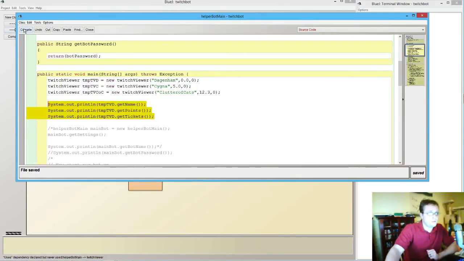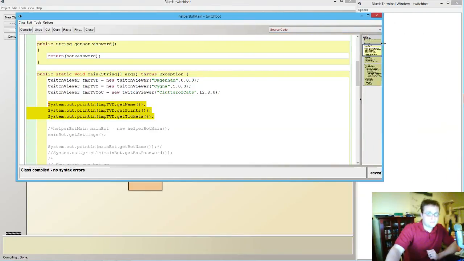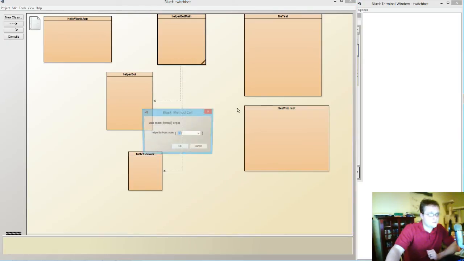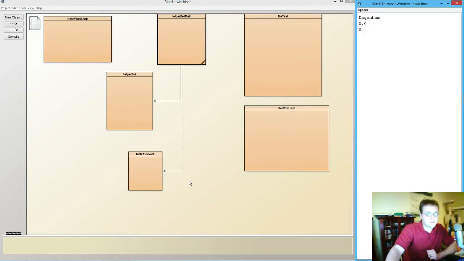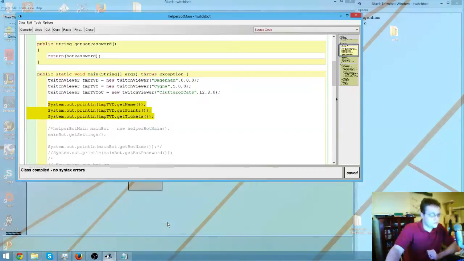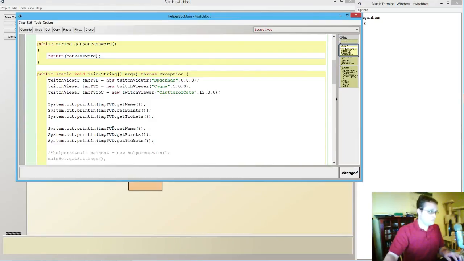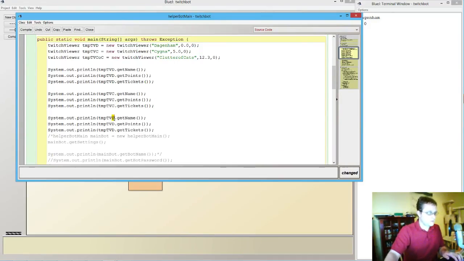So, let's compile it. No syntax errors. It's always a good sign. Now, let's run it. There it is. Got my name, got everything. So, we're going to continue just printing things out to make sure we've got this right. Let's change this to Cigna's variable. And then we're going to do it again. Let's give it some nice spacing there. With Clutter of Cats variable.